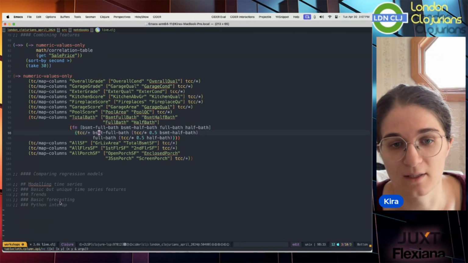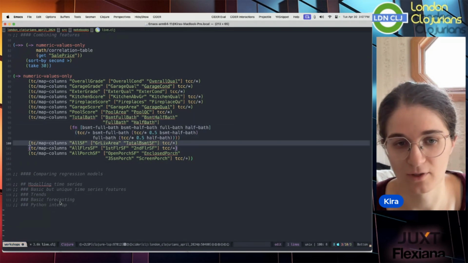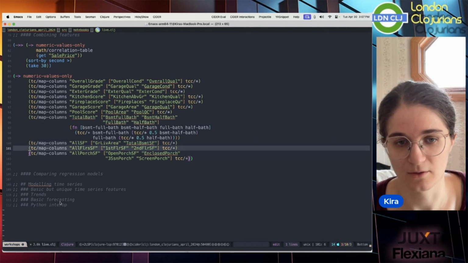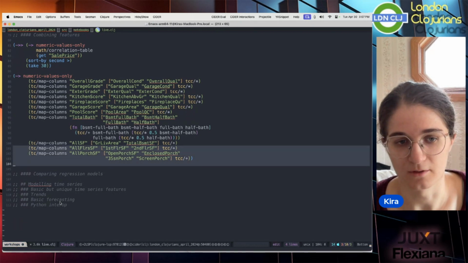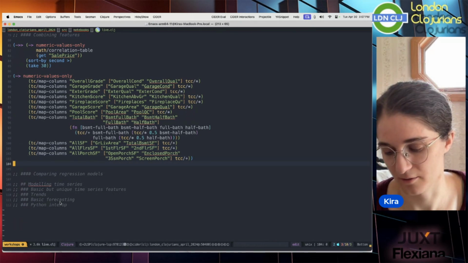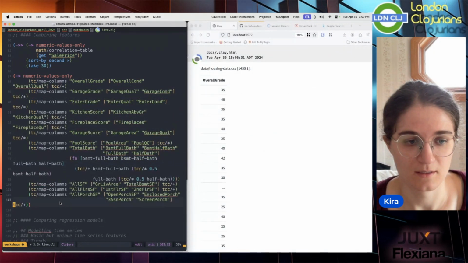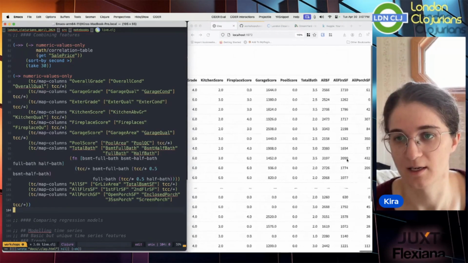So this allows us to just add these all together. We've got the full bath count, half of the half bath count, and so on, so we can get a total bath count. Here's the total square footage, including the basement. This is the total upstairs square footage of the house. And this is the total porch size. If we do this, we'll get this data set now with lots of extra columns here at the end.